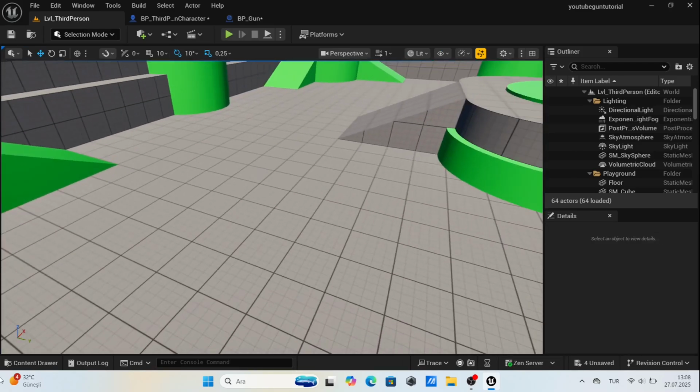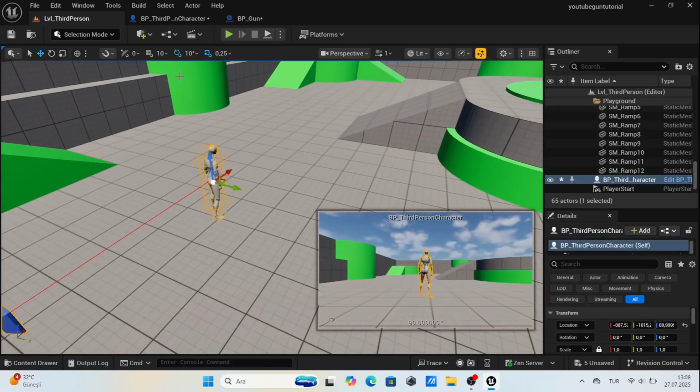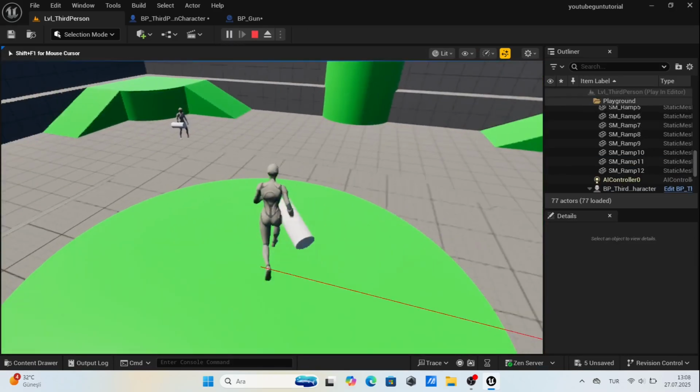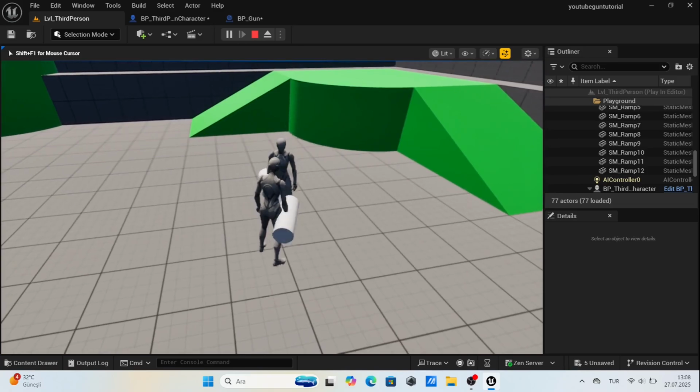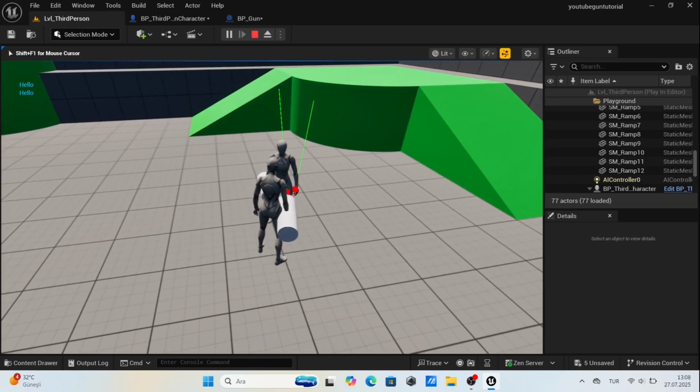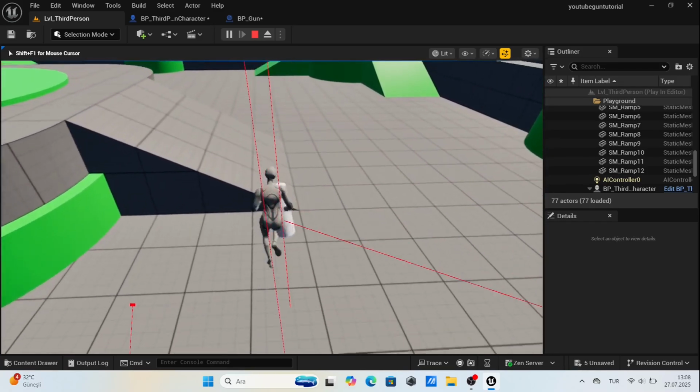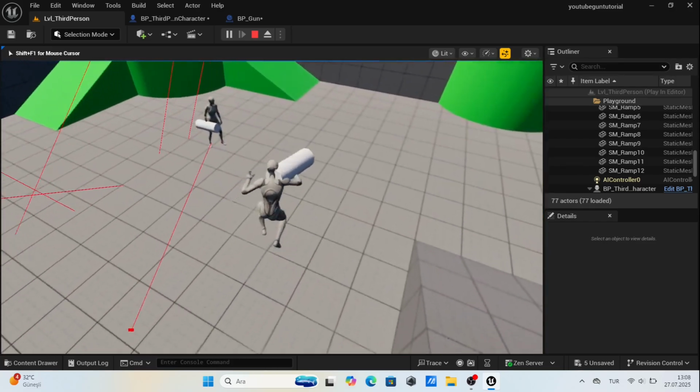Now let's compile and test again. Drag a second BP third person character into the scene. Now when we shoot, we hit the dummy, but we don't hit ourselves anymore. That's it, it's working perfectly.